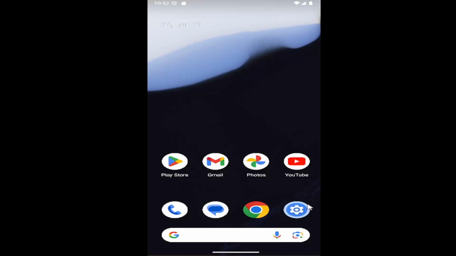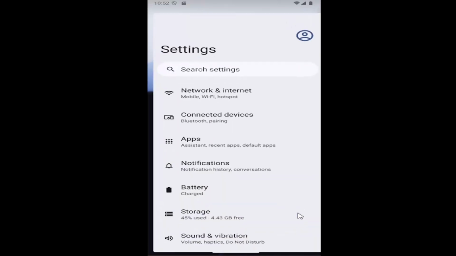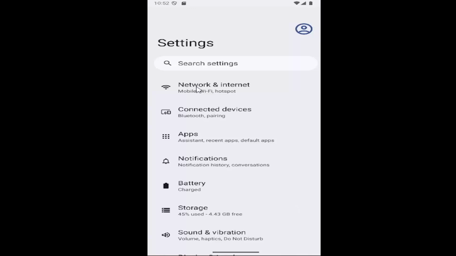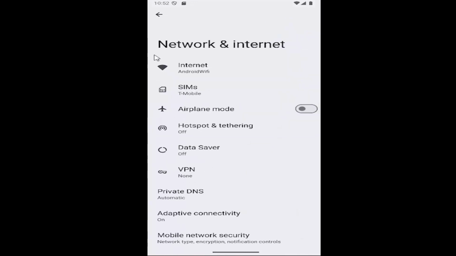All you have to do is open up the settings window on your Samsung phone, and you want to select the network and internet tile. And then you want to go to the bottom where it says mobile network security, network type, encryption, notification controls, and select that.